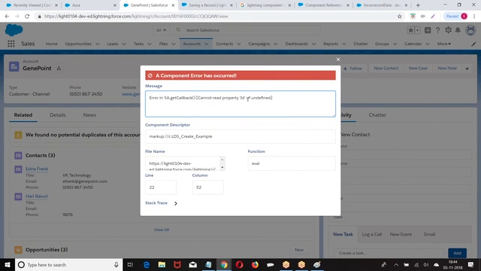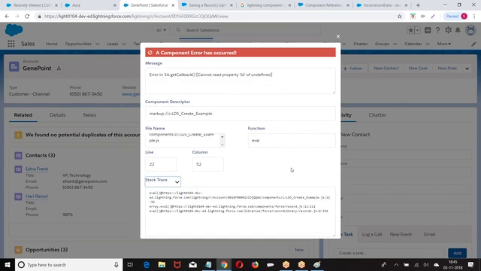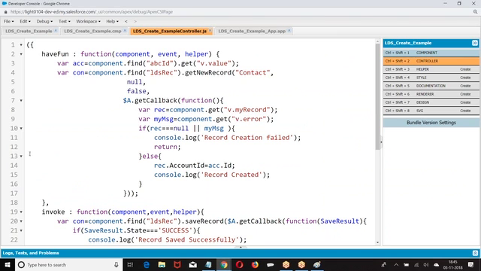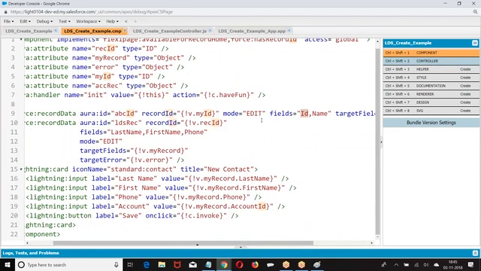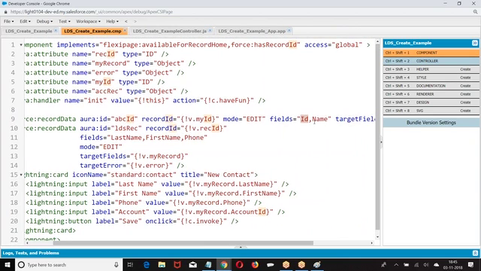Cannot read property ID of undefined. ID of undefined. So the ID was not coming. This ID was not coming. Tell me what is the mistake I have made, boss? This is the force data, right? What is the force data? Last name, first name, where is that?